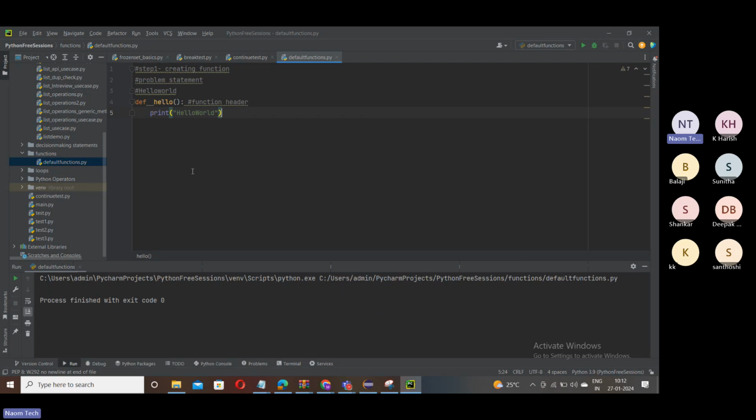Nothing comes out of this exact program. Why? Once you declare a function, the next thing is calling the function. Without calling, it won't work. So what shall we do? How to call? What is the name of the function? Hello. Copy that and paste it here.